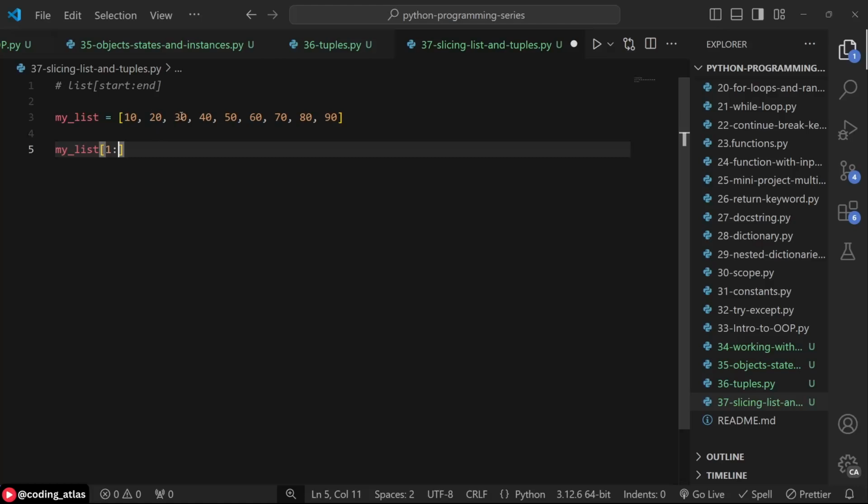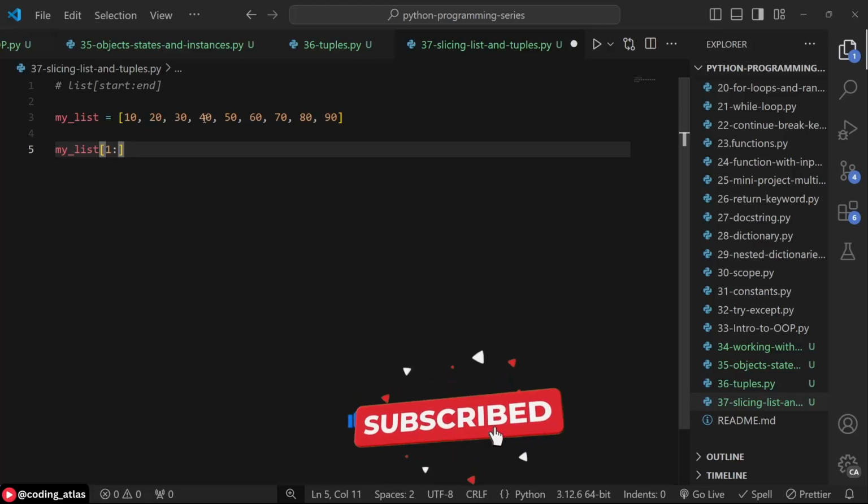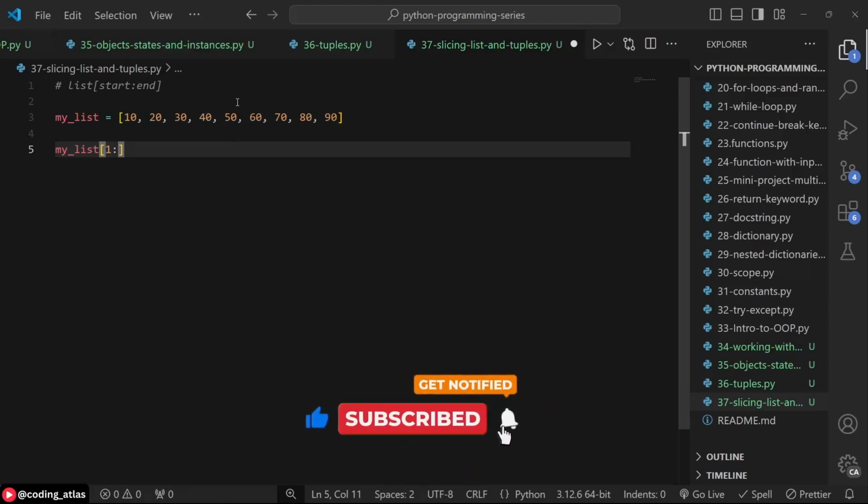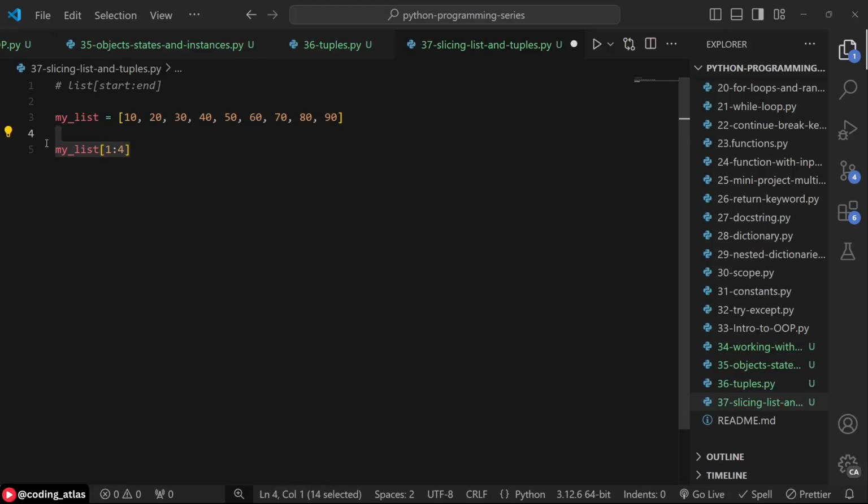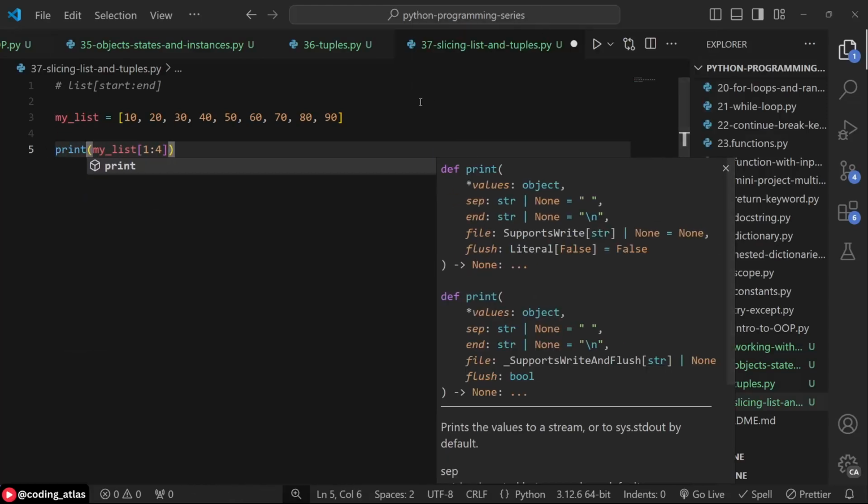So where we want to stop the slicing, since we want to stop at 40, and you know that the stopping index is not inclusive, if we use the index of 40, 40 will not be included in our result. So to include 40 in our result, we are going to use the index of 50. And the index of 50 is 0, 1, 2, 3, and 4. So we are going to use 4. So if we print this now, let's put this in a print statement and see what we have in our console.